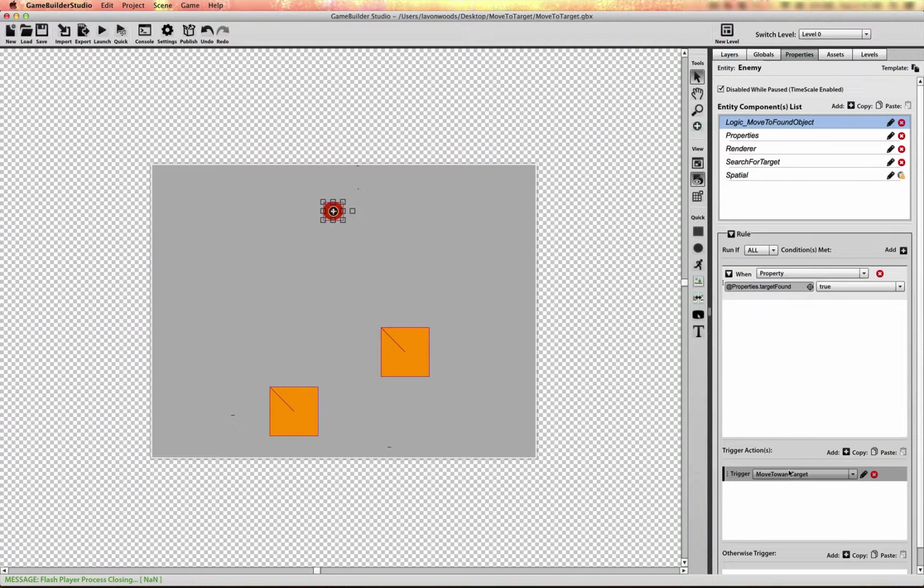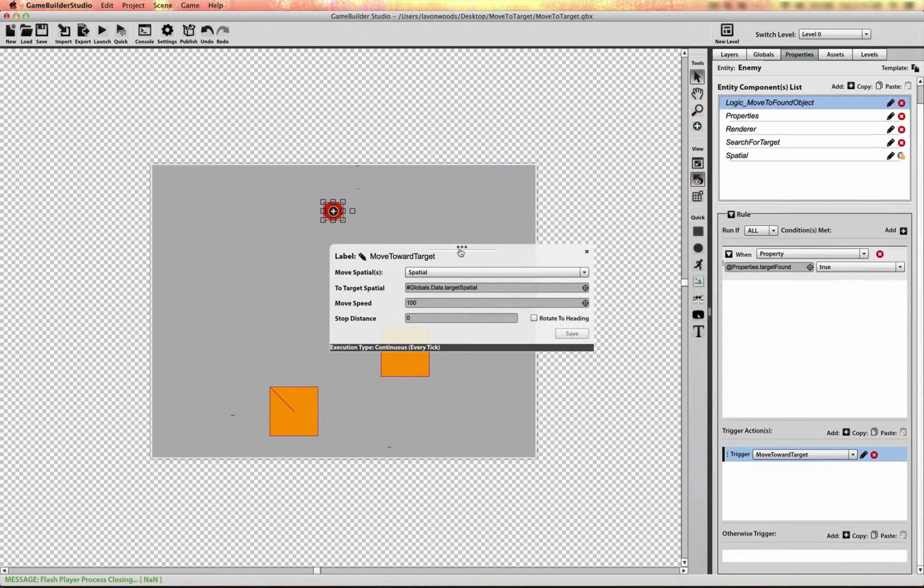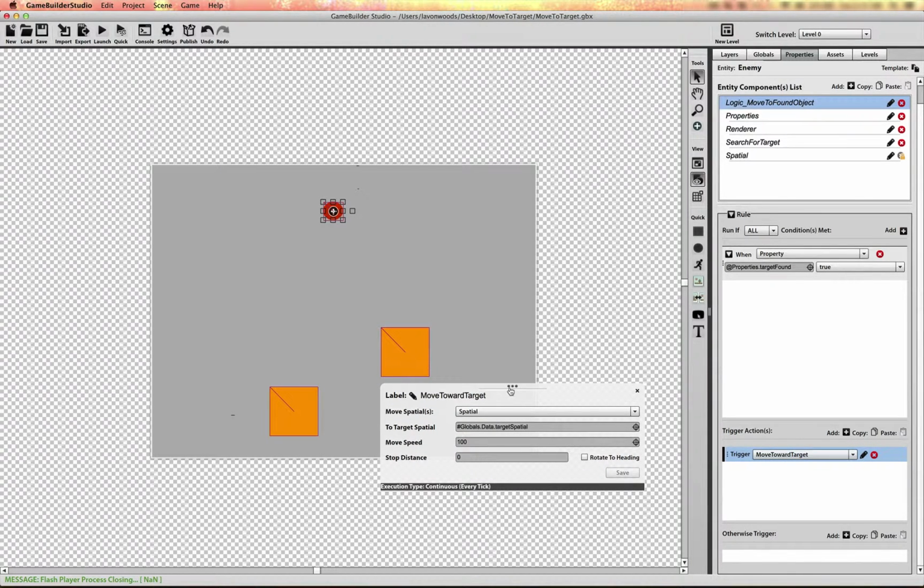So this action will continuously execute because target found will continue to be true. If I had set this to true and then set this to false, this action would only execute once. So you have to be careful and make sure that you understand which actions are triggered only once and which actions are triggered continuously, because that's important for how logic is executed. So this will continuously be true until I turn that off, and the move toward action will continuously trigger because it's a continuous action, and it will constantly move the object toward that found target.